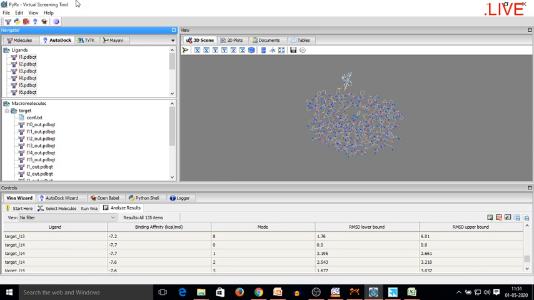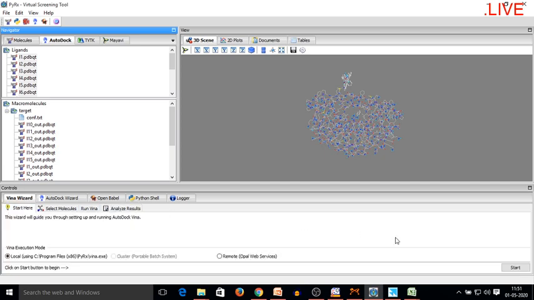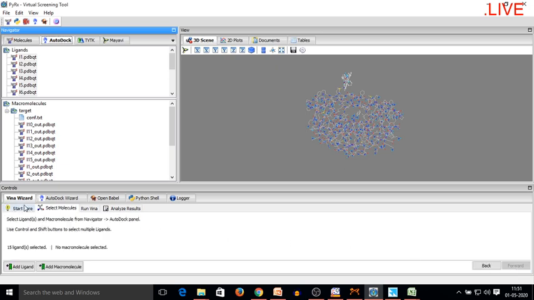Initially what we did, we just opened the Pyrex software. Next we went to the start here option. We again pressed the session start. The select molecule option was available. We selected all the ligands using this tab. 15 ligands were selected. We selected the target using this particular tab.